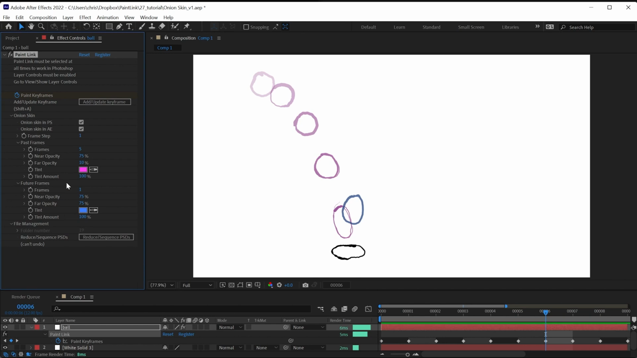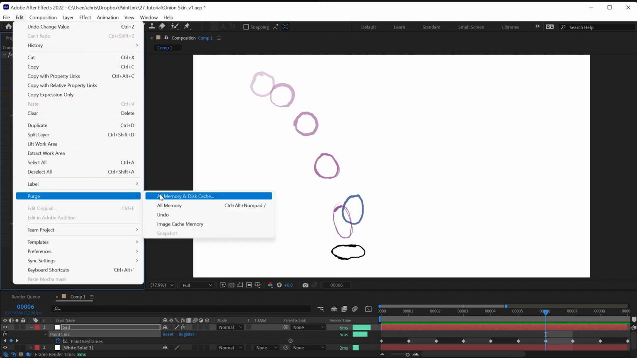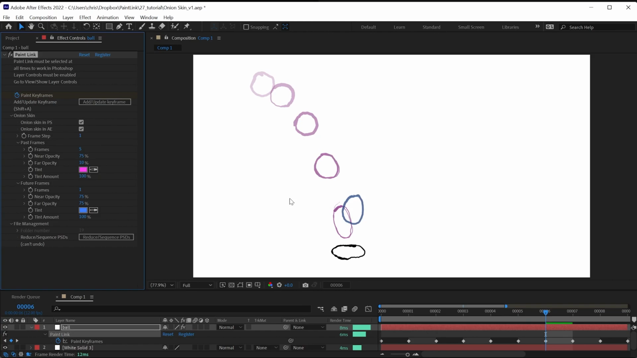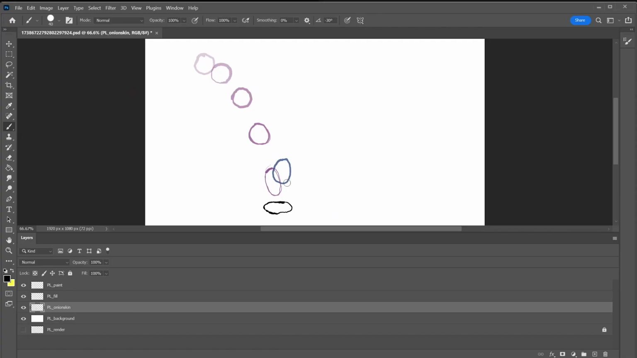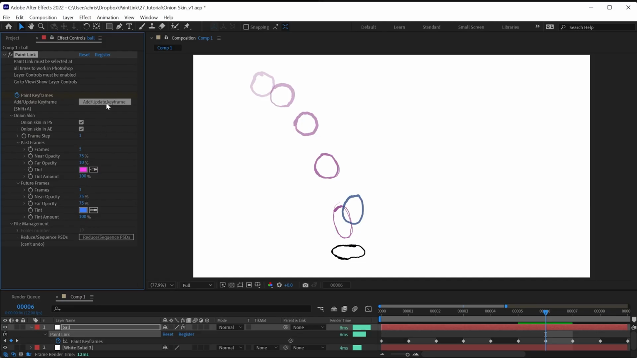One thing to point out is that Onion Skin is not really designed to be a rendering tool. It's designed just to be for preview. If it's ever not showing up in the way it should, just go to Edit, Purge, All Memory and Disk Cache, and if there are any issues with it in Photoshop, make your changes and press Add Update Keyframe.